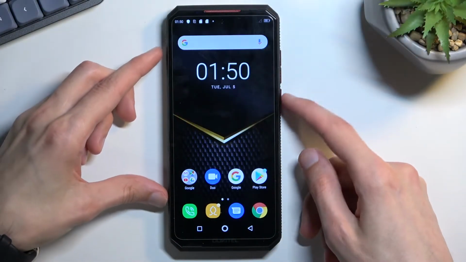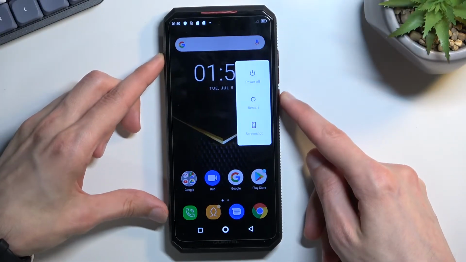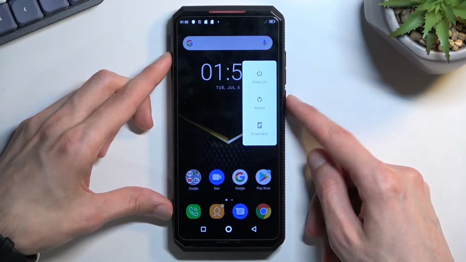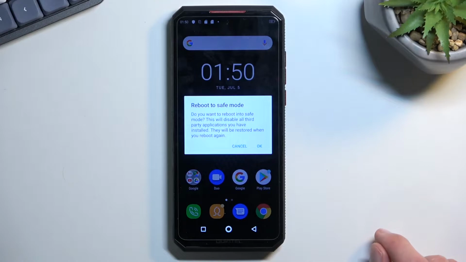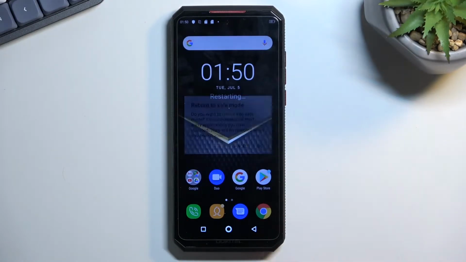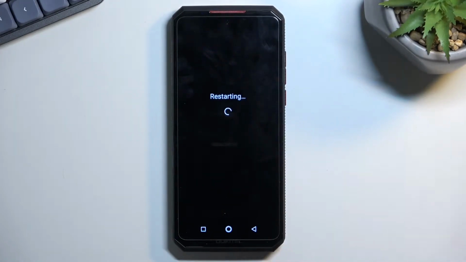So to get started, hold your power key, and when you see your boot options, you want to hold power off. This will then bring up a window, reboot to safe mode. Confirm it by tapping on OK, which will obviously initiate that reboot, and once the device boots back up, it will be in safe mode.